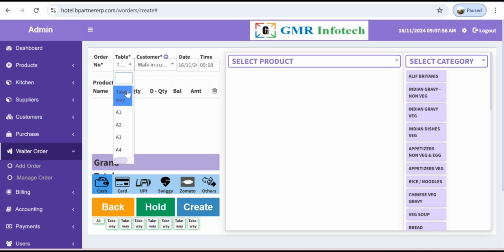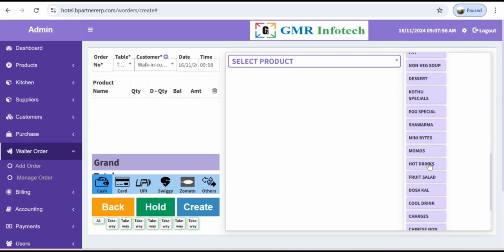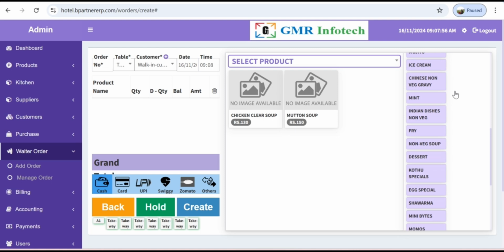You can select the customer if they are available in the drop down, or else you can keep it as walk-in customer. For all the customers you don't have the details for, we can keep it as walk-in customer, and we can select the table from the drop down as we have already added. The date and time will be automatically displayed, and the time is fetched from the system.